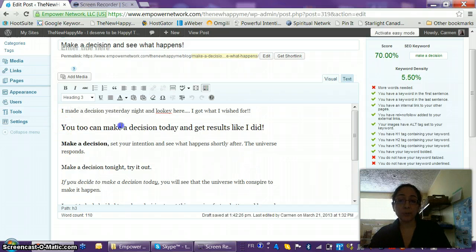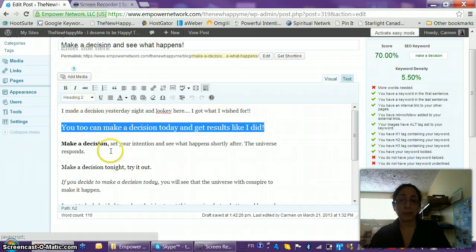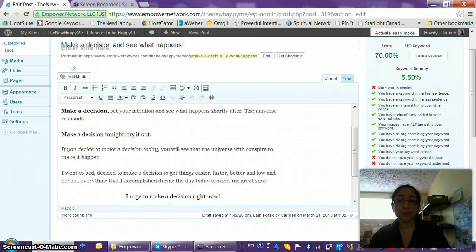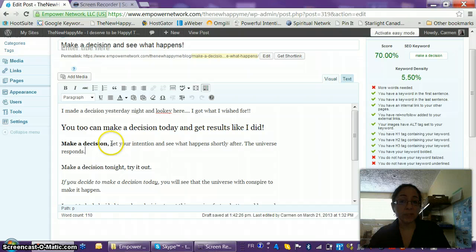So all you have to do is highlight it and choose what heading you want there. As you're writing, every time you use the set of keywords, remember to put italics, bold, or underline. Although in the SEO keyword plugin, the underline doesn't work properly. It doesn't mean that Google will not see it. It just doesn't work in here.